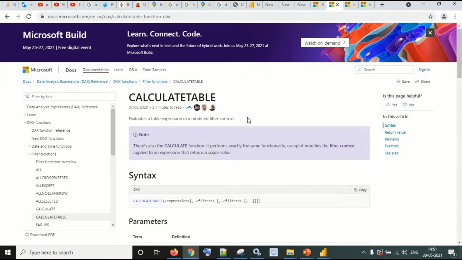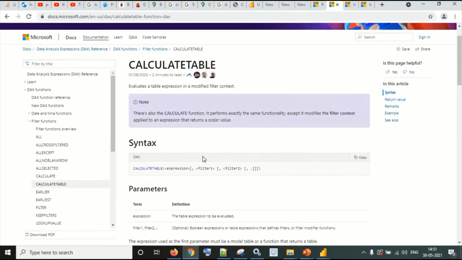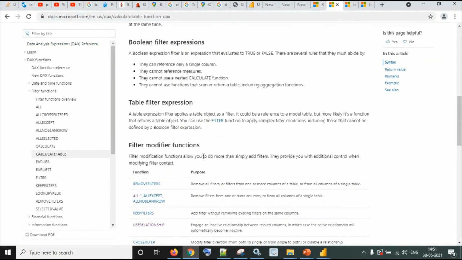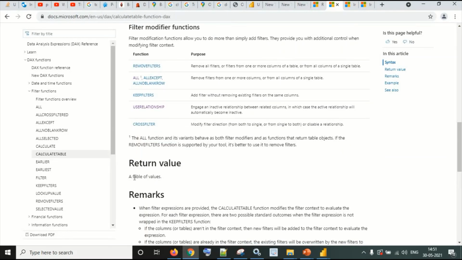Now let me focus on what is written here. Note, there is also the CALCULATE function. It performs exactly the same functionality except it modifies the filter context applied to an expression that returns a scalar value, right? So that means CALCULATE returns the scalar value, but what is the return in CALCULATETABLE? It returns the table of values, right? So this is the basic difference.